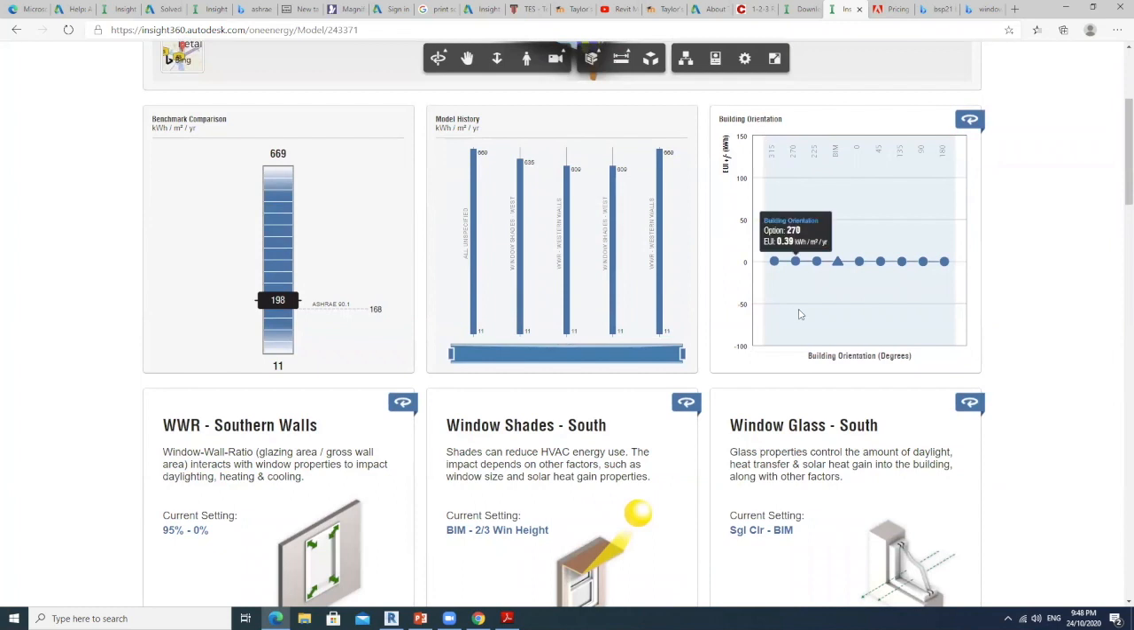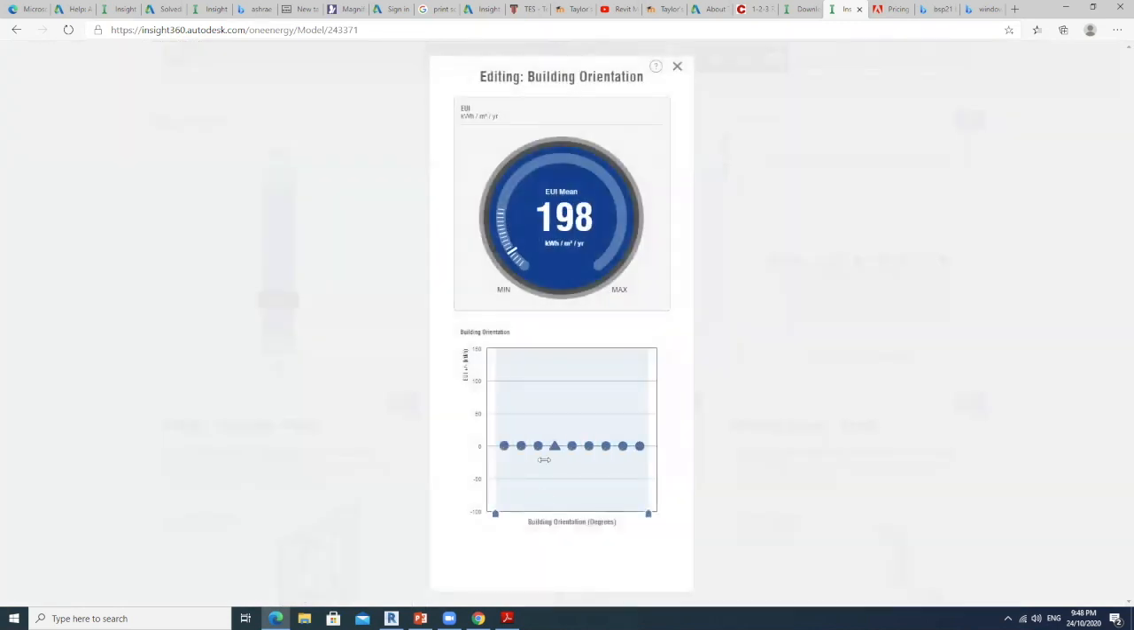Now let's try and analyze several widgets. We're going to look at the building orientation first. As you can see, this triangle shape icon is representing the design. This is what is placed or inserted in the design. All of these are basically the options that you can revise in order to optimize the energy performance of your building.